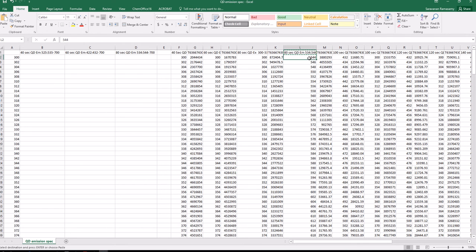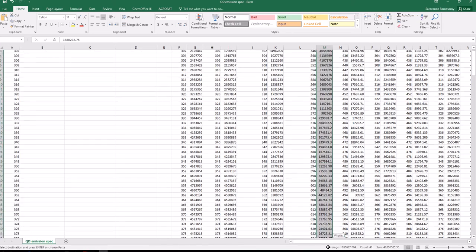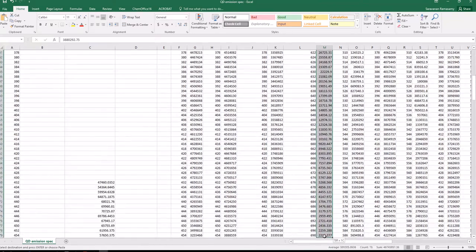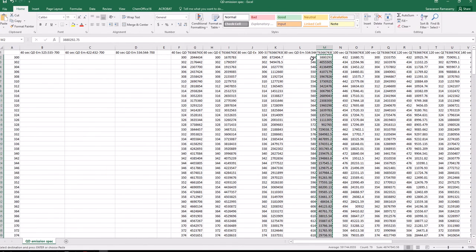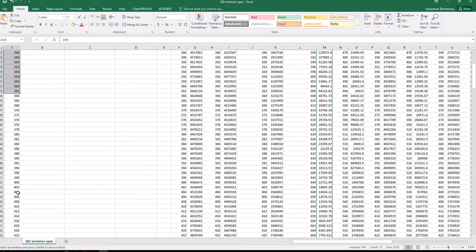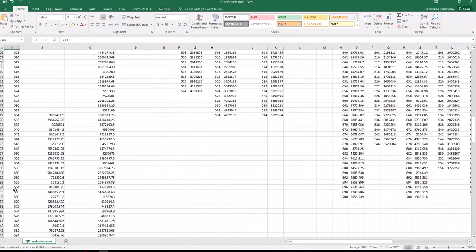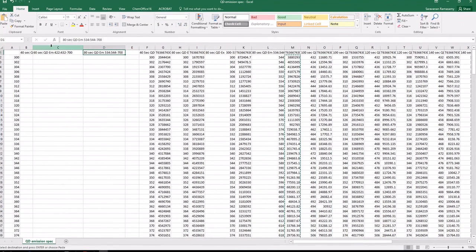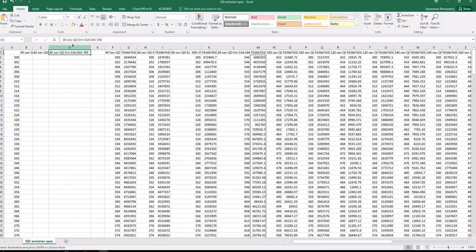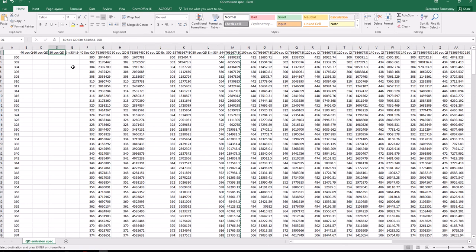And you see that we started our scan from 544. So I'm going to copy that, copy the absorbance or emission, and paste it at 544. Where is 544 here? Here is our 544. Paste it here. Okay, that's our 80 seconds emission. We're done with 40, 60 and 80.